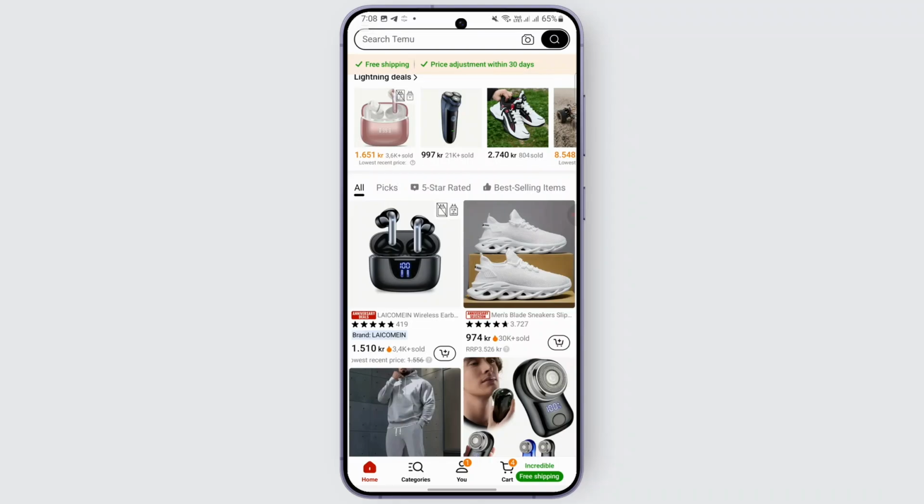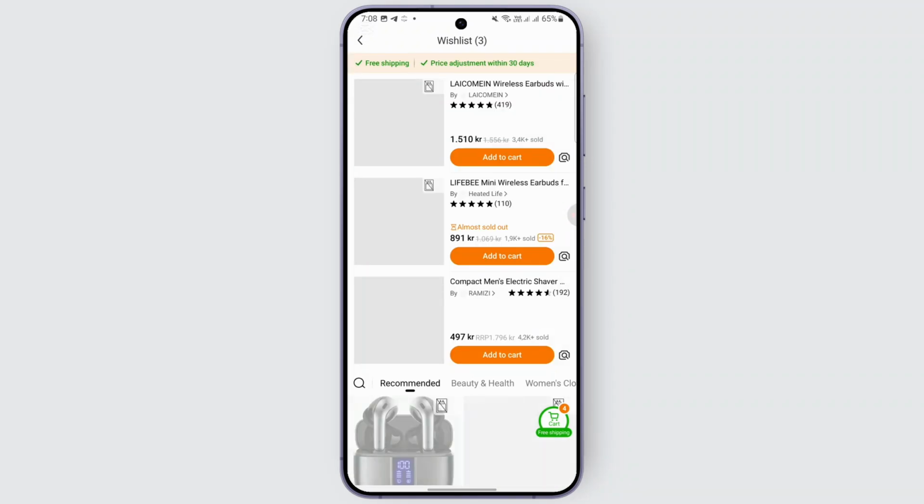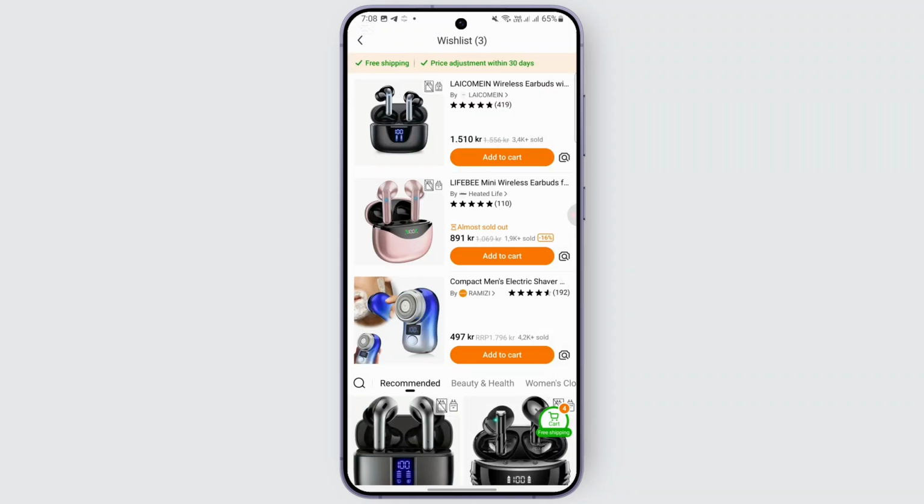After it is saved, in order to view the wish list, you can head over to the You tab in the bottom of your screen and you will be reaching here. From the section in the middle of your screen, you should be finding a wish list option here. Just go ahead and tap on it. And here you should be finding all of your wish list.